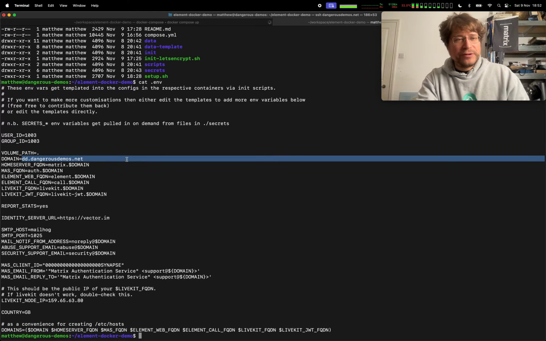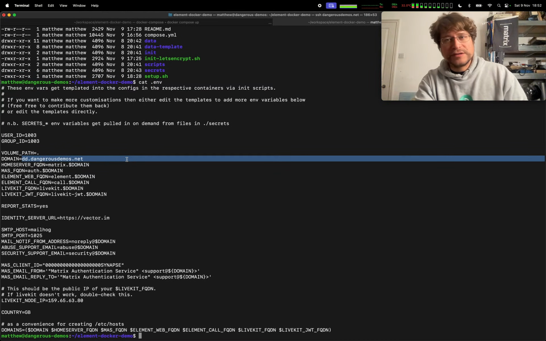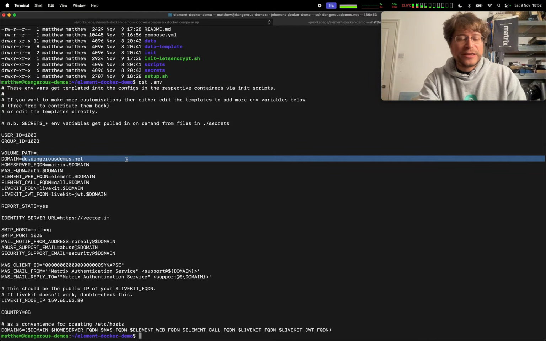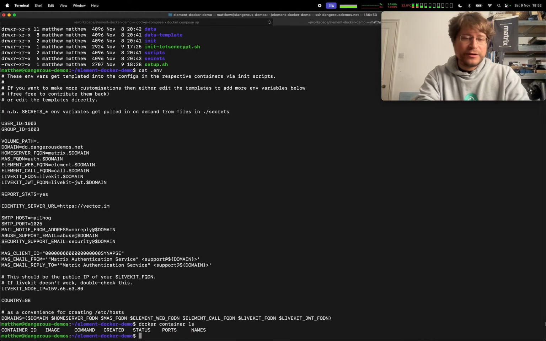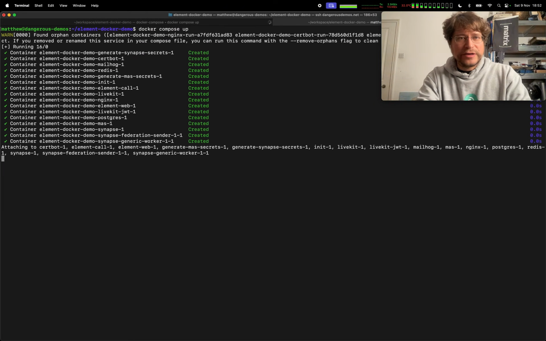Otherwise, looking very similar to the other one. I'm also using letsencrypt rather than mkcert to manage the containers here. Right now, there isn't anything running, I think. Let's check. Yep, no containers running. So let's do a docker compose up on this.